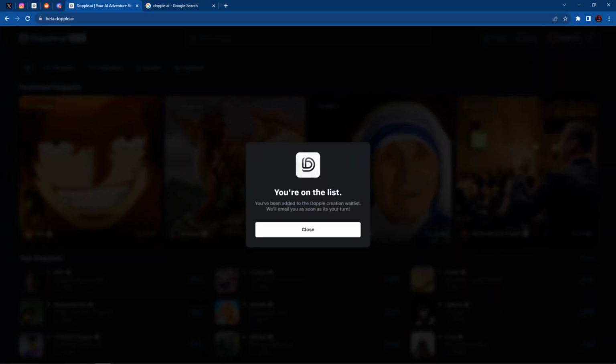So the option is there as well to create your characters. And I'm assuming that this will be fairly easy, just as easy as it is to have a conversation. In order to create a character, I believe it will be just the same.